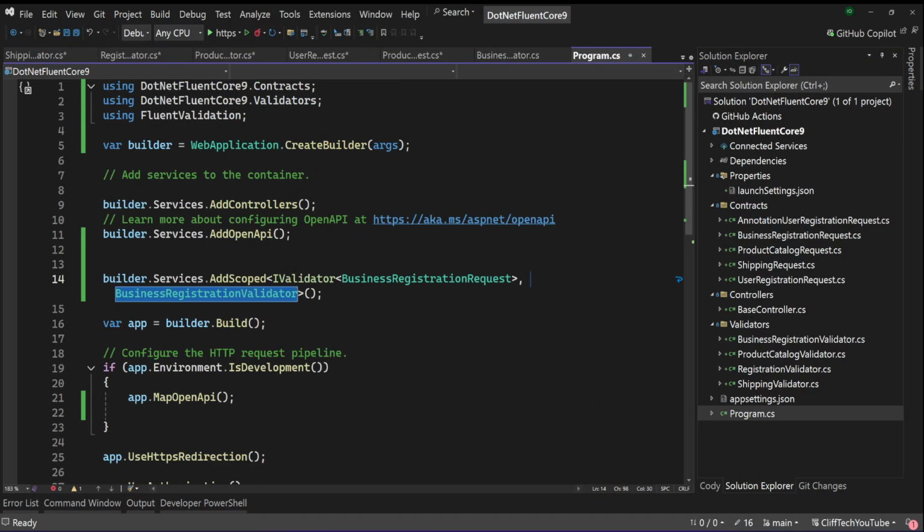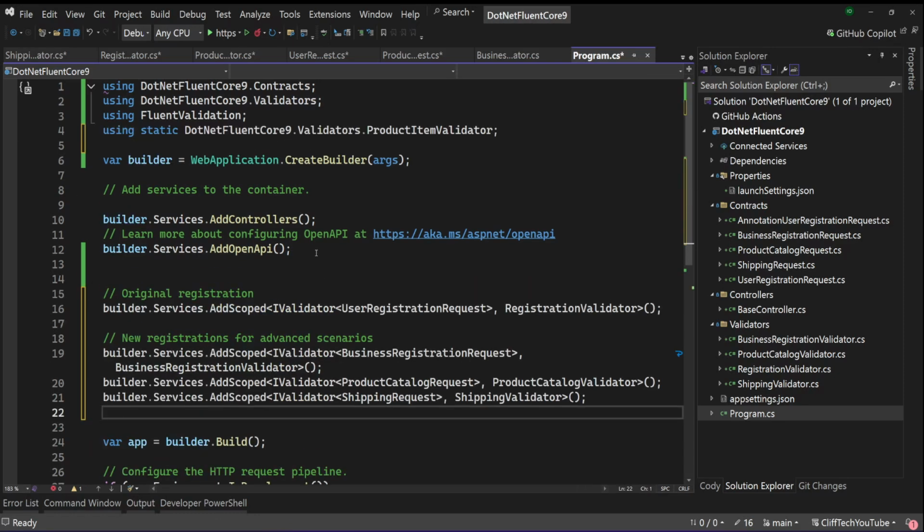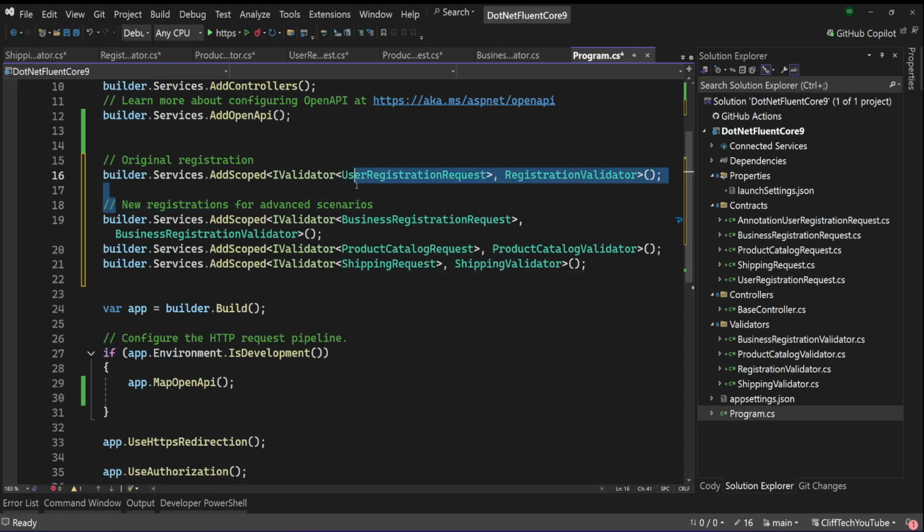Let's go and then register all of this in our Program.cs. We have to make sure that we have all the validation in there. So let's go. Here we are going to register all of them as scoped. So right now we have the newly registered ones.